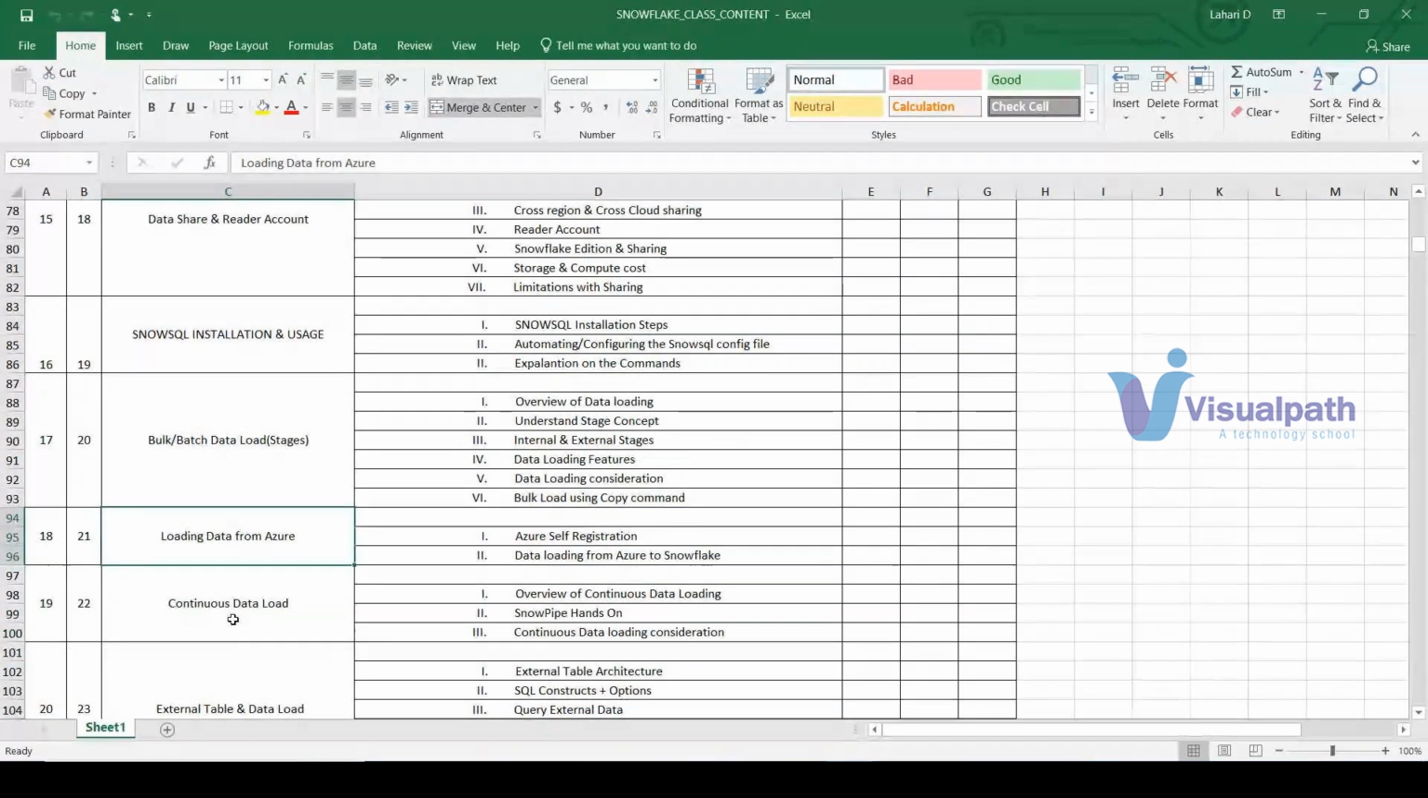And continuous data load, if we are getting the data at frequent intervals, like within 1 minute I'm getting 1 lakh files I need to process. So if we do have a bulk load and we need to process very immediately, then we will go to the Snowpipe concept. So we can set up the Snowpipe and it will automatically do the job.